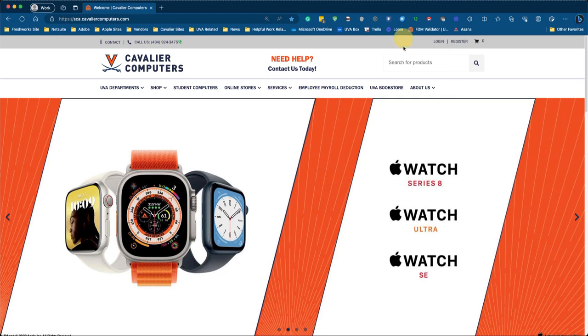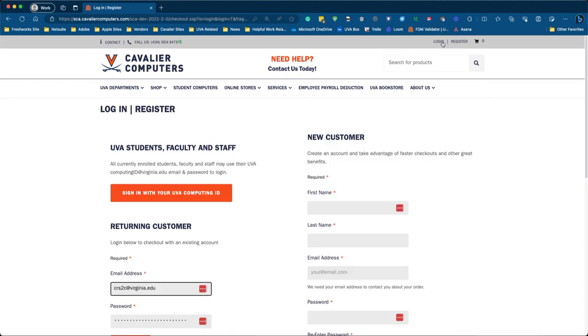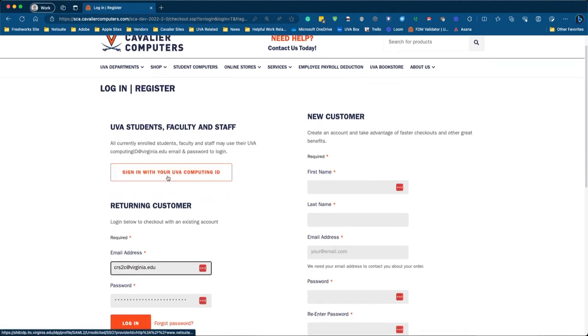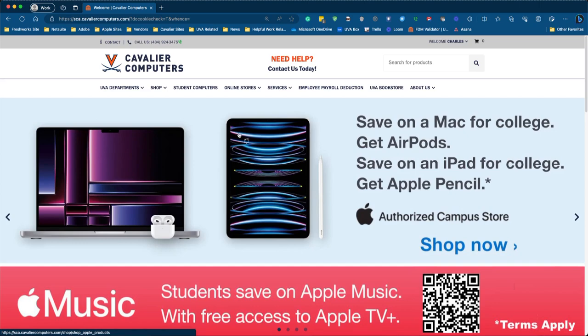Since you're a UVA employee, that's very easy to do. You go to www.cavaliercomputers.com, you click on login, and when the page comes up, you just go to sign in with your UVA computing ID. All of us are very familiar with this. You have to do your Duo as you saw signing in with NetBadge. I already signed in earlier, so I got to skip all the other stuff.